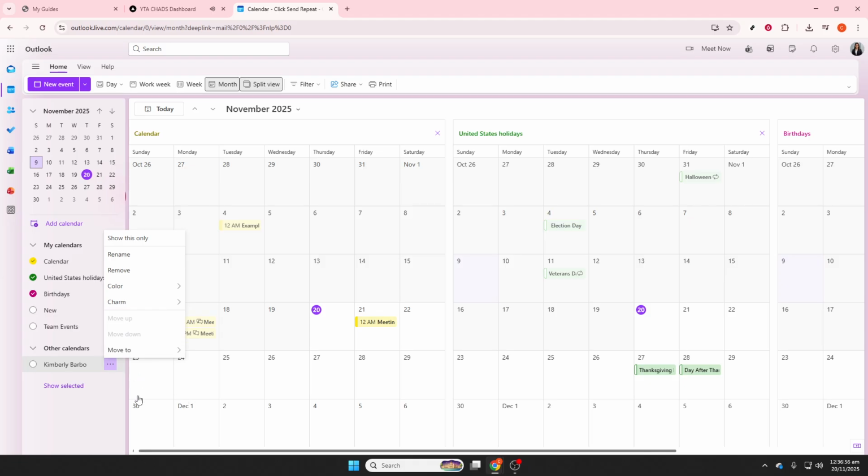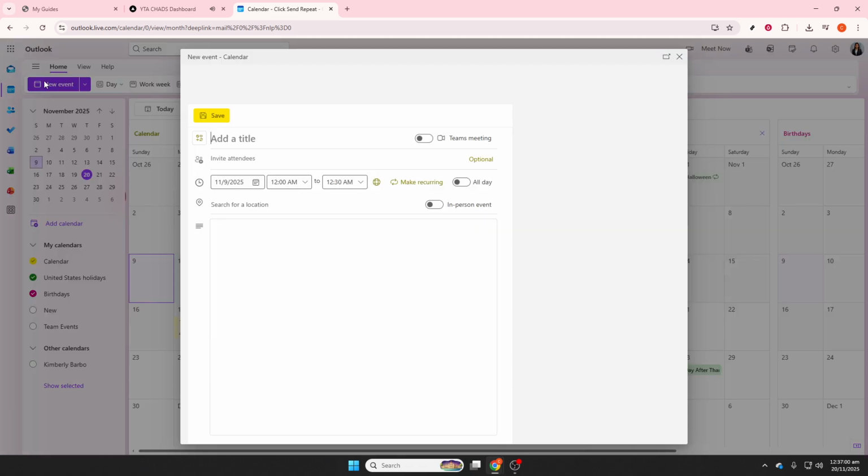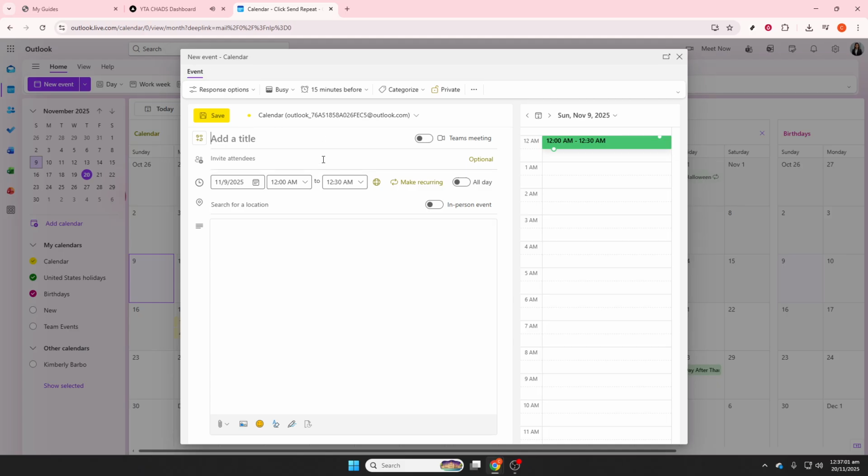Keep things tidy by switching to List or Agenda View to quickly find and delete old events. For recurring items you no longer need, choose Delete Series to reduce clutter. Right-click any extra calendar and select Remove from View, and toggle Holiday Calendars on or off from the left panel.